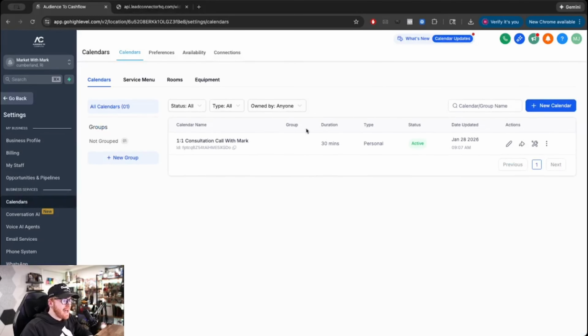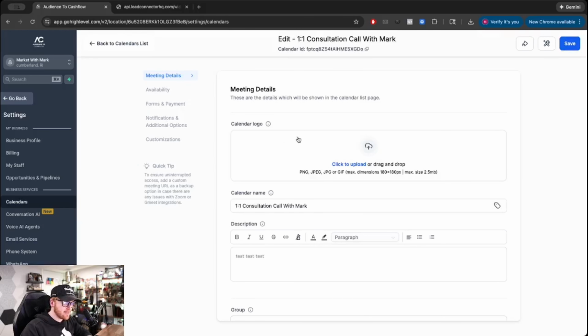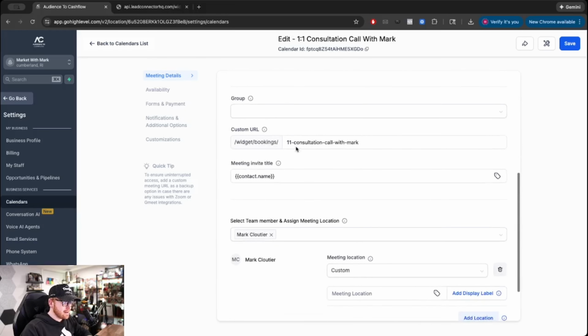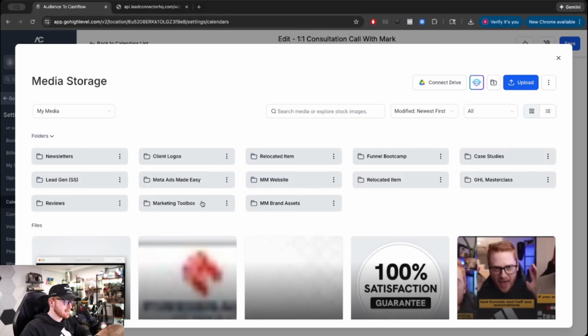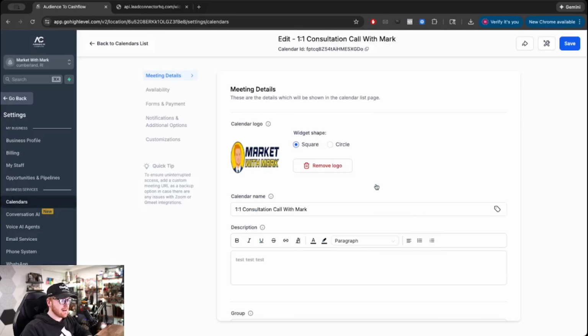Okay, so now I'm back in my calendar, and you can see that we have my one-on-one consultation call, but there's a few more things I need to do. So I'm going to click on Edit Calendar right here. And next, we can go through some of these settings like our logo. You can upload a new logo or you can choose from your media storage. So I could click choose from media storage, grab one of my logos.